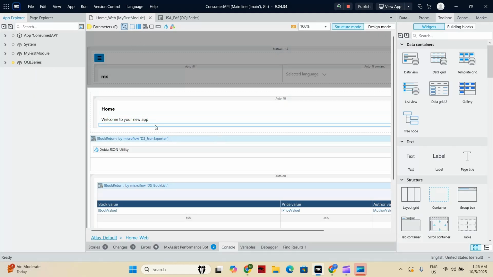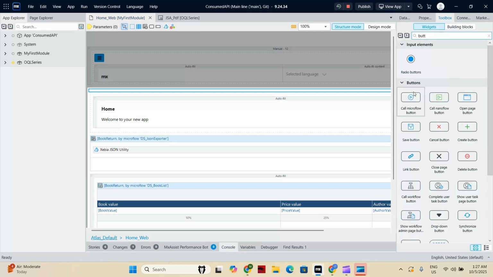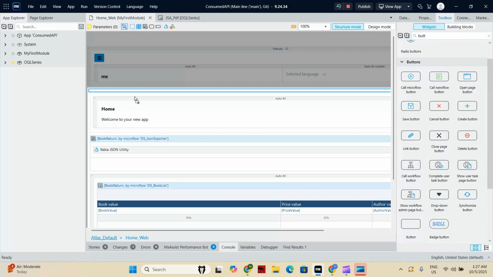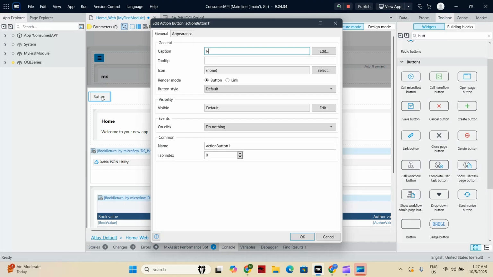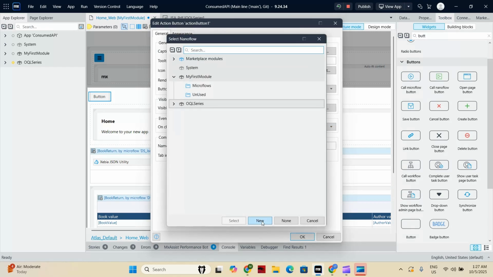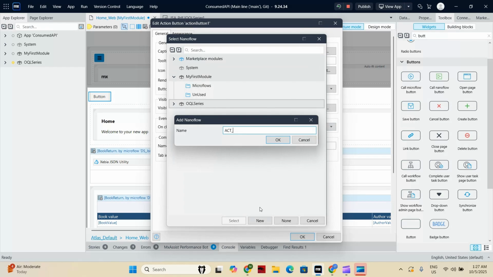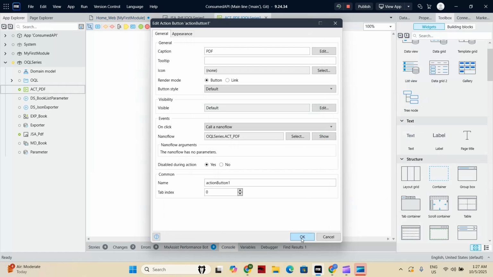Go to the home web page. Suppose I want to generate the PDF of this page and download it. Just go to here and take a button. Open this, give the name PDF, and in the on click, select call a nanoflow and create a new nanoflow. Give the name ACT PDF. Click OK and open this nanoflow.